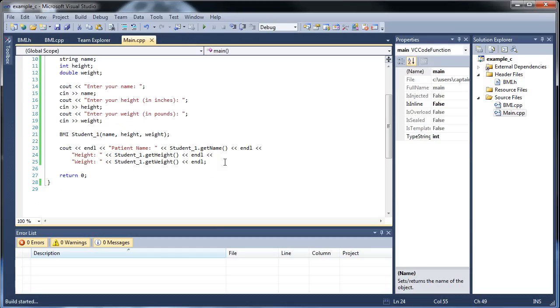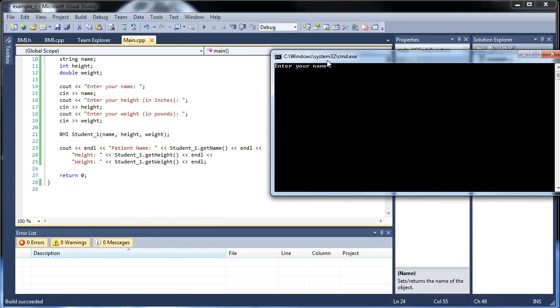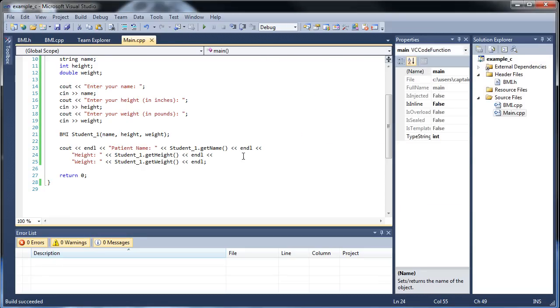So I'll hit Control F5. I keep forgetting which one. And let's see if this works. So enter your name, Adam. Enter your height, I'll say 70 inches. Enter your weight in pounds, I'll say 135. And then there it is. Patient name is Adam. The weight is 70, or height is 70. Oh my goodness, my weight's not 70. Weight's 135. So that all worked out. So that's really, really cool. You gotta admit, that's really cool.